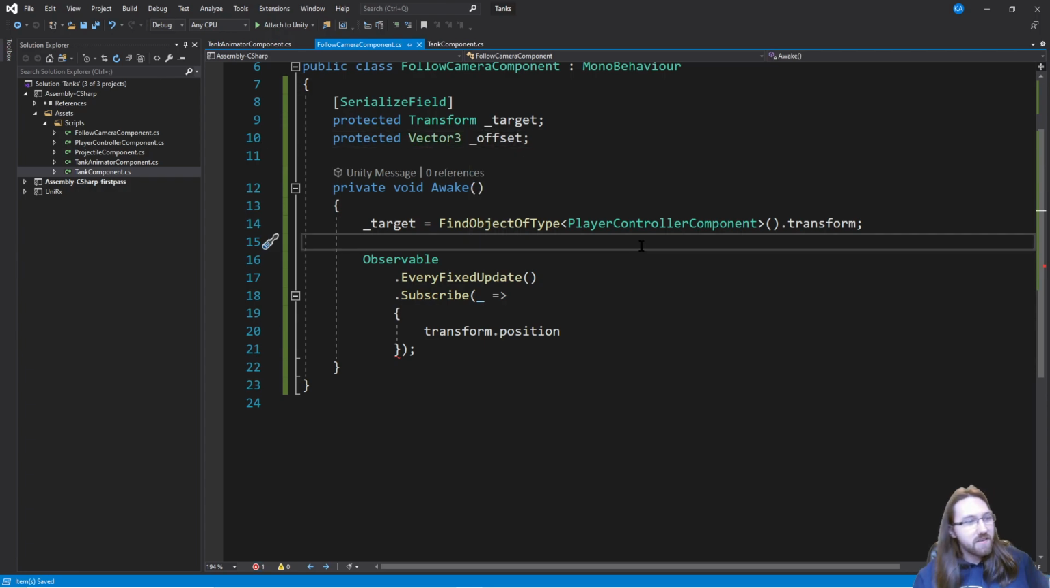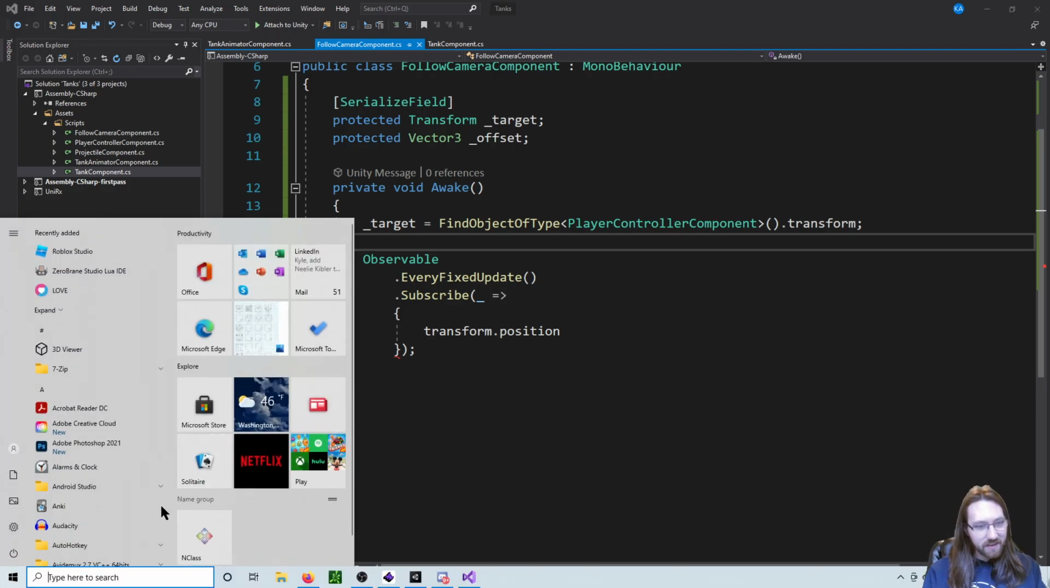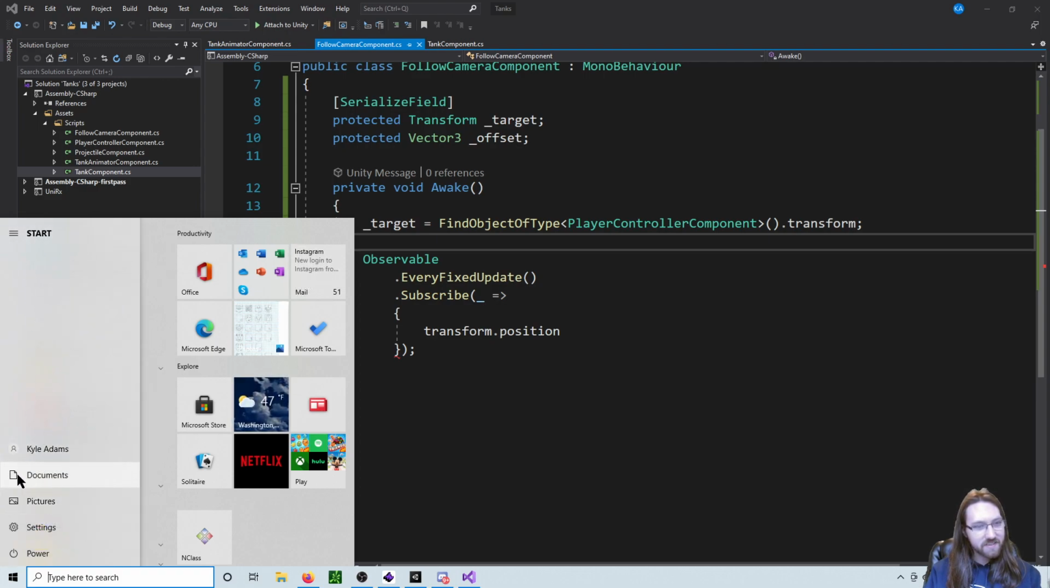Start menu maybe? Oh, hey Elias, how's it going? But yeah, I think you're right. I think it is called the start menu. Yeah, it does say start up here.